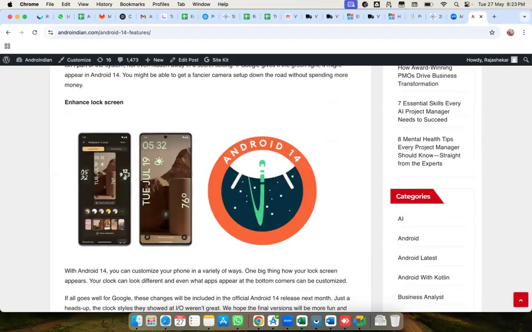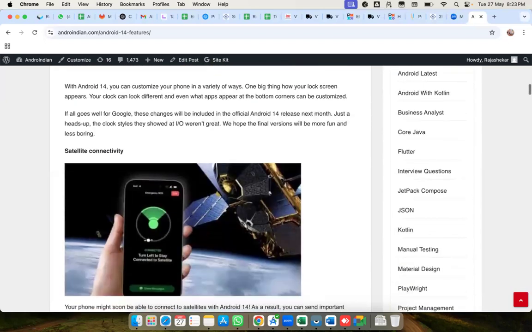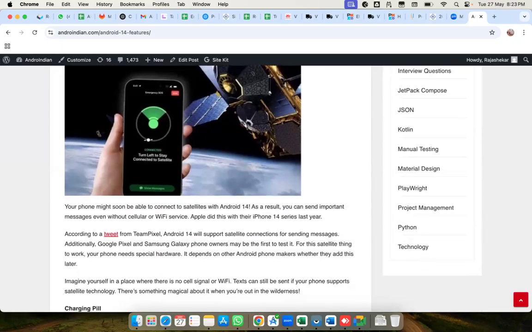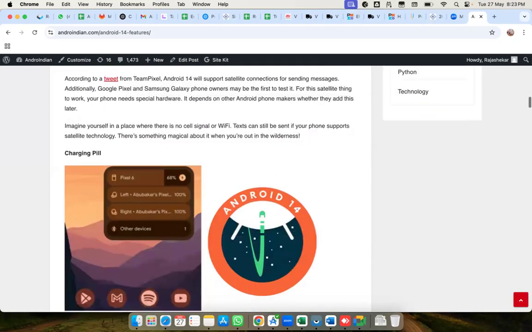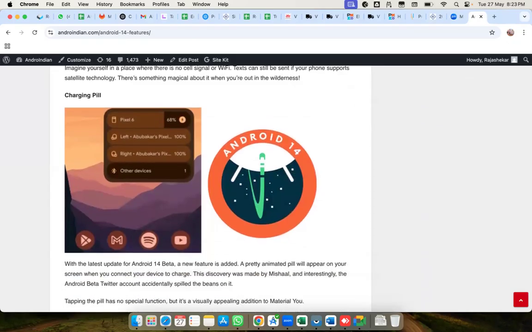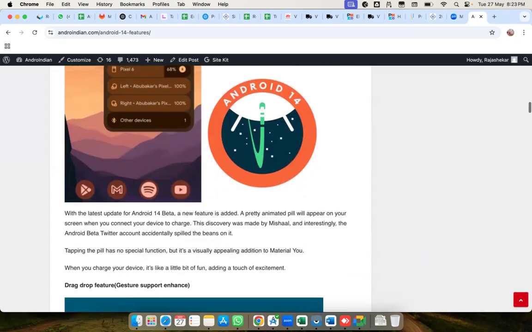The next is the enhanced lock screen. Even on the lock screen, we can customize it however we want. And the next is satellite connectivity, which is one of the interesting features. When I'm in a no-network zone, where there is no signal, we can still send a text message to one or two numbers. And charging fill. This is one of the interesting ones, where when we connect, some kind of animations appear.